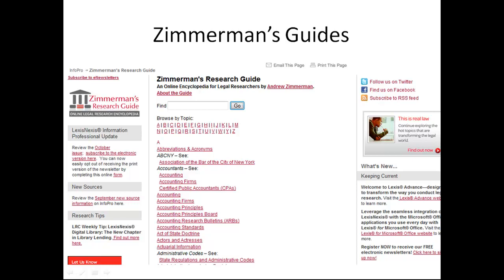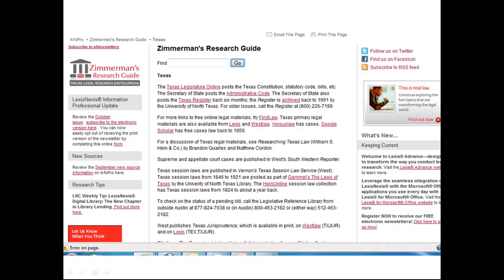We'll cover Zimmerman's guides because they're a really good place to start. These are hosted by LexisNexis. If I were to scroll up on this page, it would say LexisNexis at the top. However, these are just done by Andrew Zimmerman and hosted by LexisNexis, but not sponsored by it and not a gateway to Lexis products at all. You can see here on the Texas Legal Research Guide that it has a lot of links to government websites, has links to the resource in Westlaw. It will have Westlaw codes just as often as it has Lexis codes for finding a database.